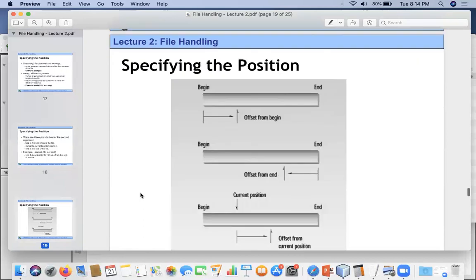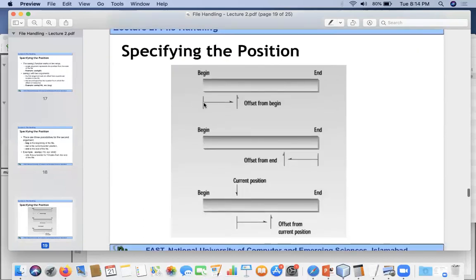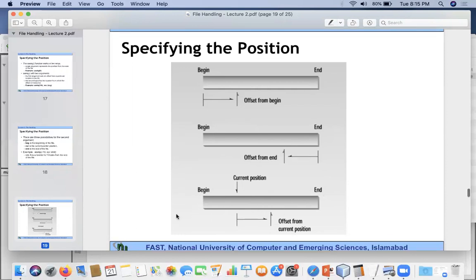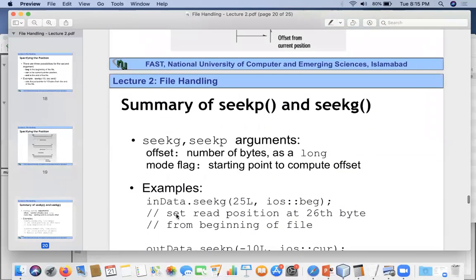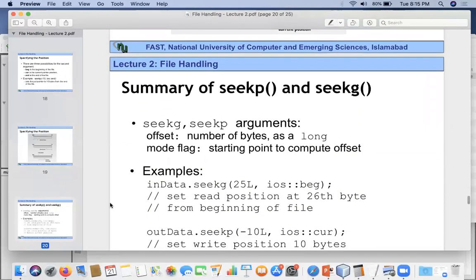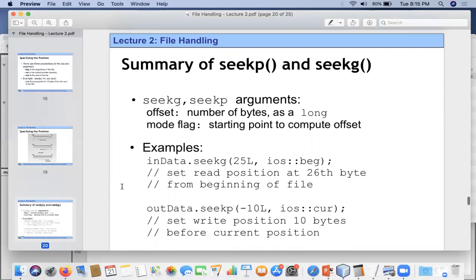So, specifying the position: from beginning it will set the offset from the beginning of the file, end is the end of the file, and current means where the current cursor is standing right now. From there we can set a plus value, or maybe a minus value as well. The summary of seekp and seekg is that the arguments require an offset and a flag. The flag can be beginning, cur or end, and the offset is the number of bytes to skip. That is a long value.